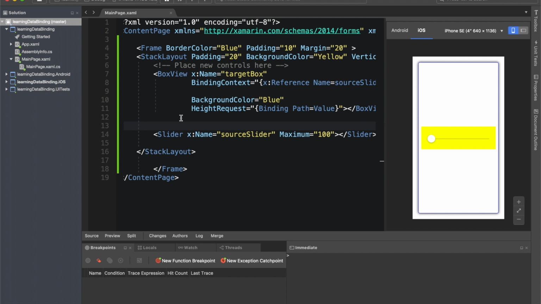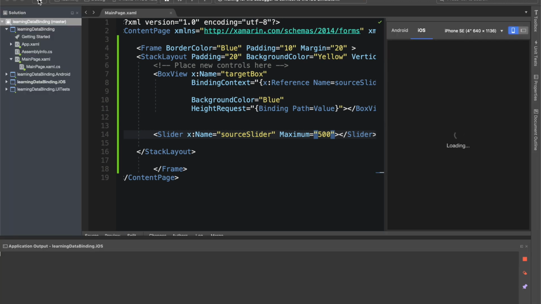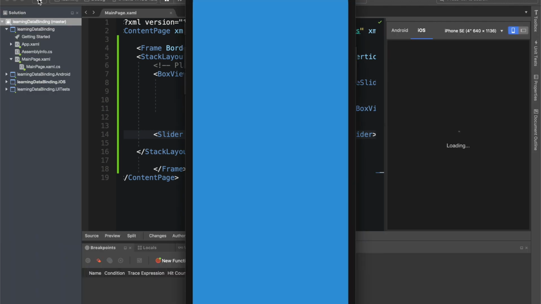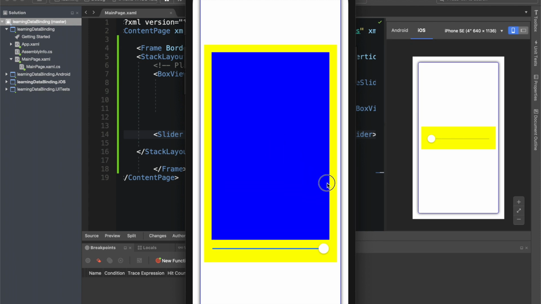Now let's look back and see if we can make some changes and make it more fun. I'm going to change the maximum value of the slider to 500. And if we run it now, even though you have the same slider width, it has a larger range of values. So now I can see we can change the height in a more fun way.